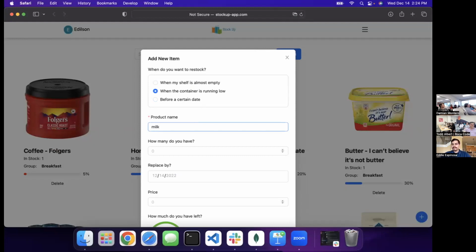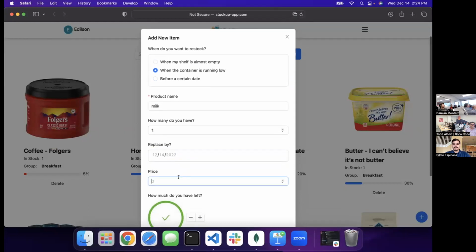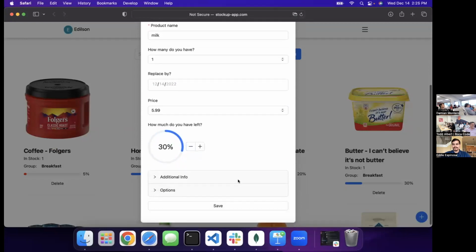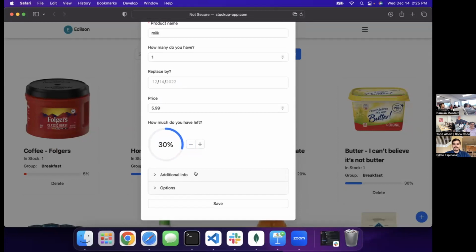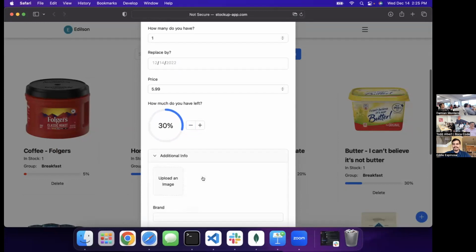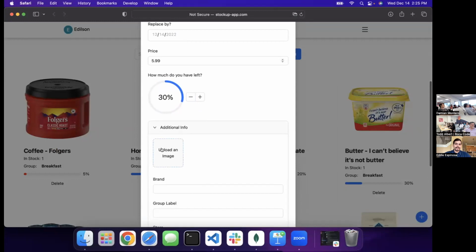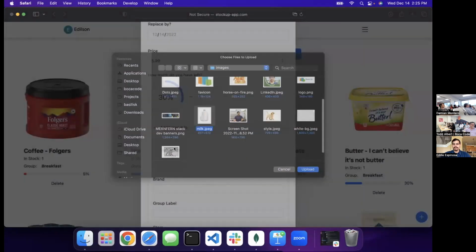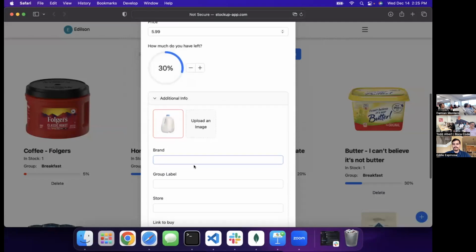I'm going to start by adding some milk. Just going to put 1 container here. Don't know what milk goes for these days. And let's drink some milk, right? So there we go. It's a lot of consumption for one day. So we're going to click additional info here. And this is where I can actually upload an image. And I've actually picked one out here. Neat little gallon of milk.